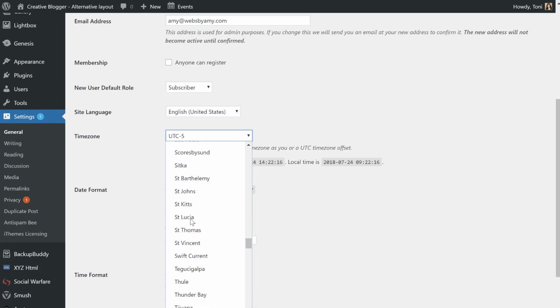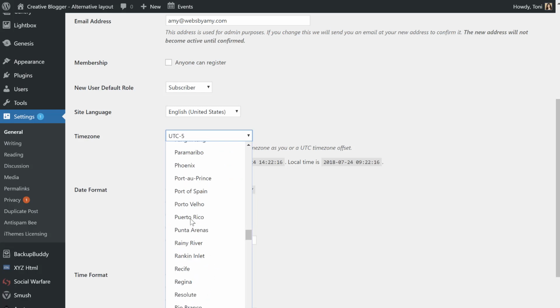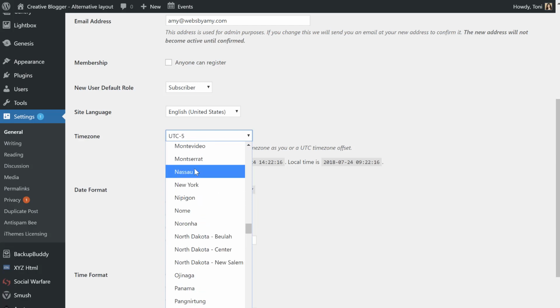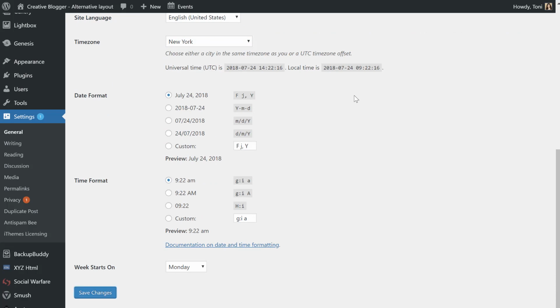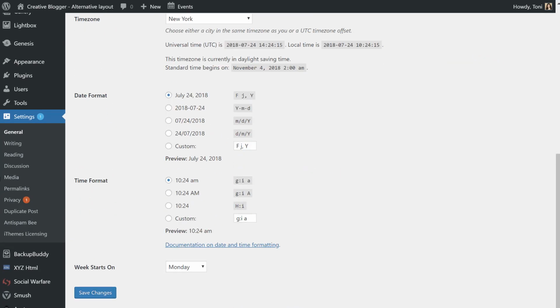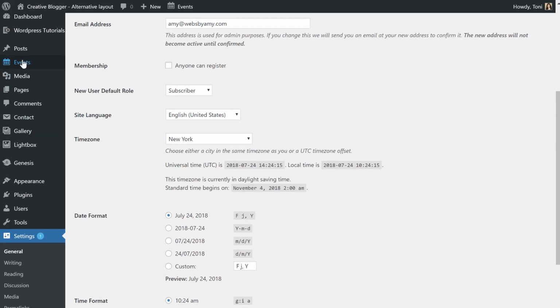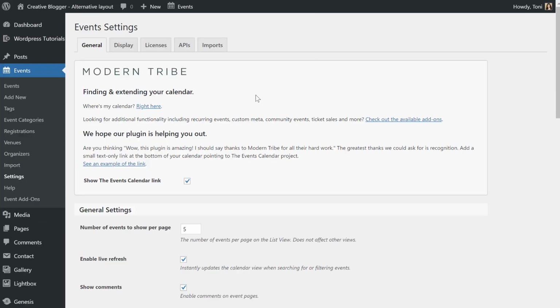I am going to look for New York because I'm in the Eastern time zone. And I know that there's got to be New York in here. It always surprises me what they don't have. So I'm on New York, and so I'm going to save changes here. And you can see now, if you go back to that plugin for events and settings, that warning is gone. Okay? And so, reading from the top here, before we get to general, we have show the events calendar link.